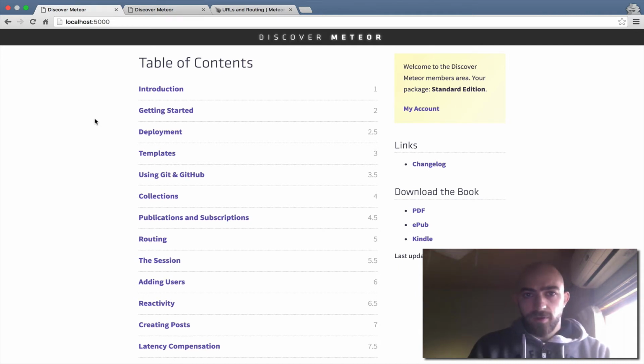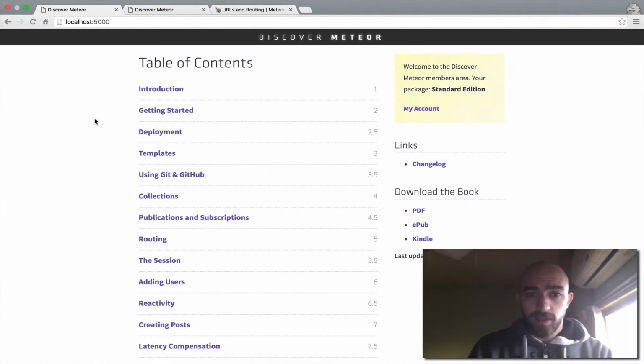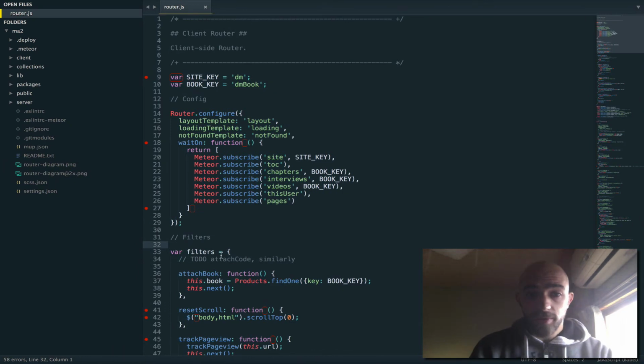So if I were to summarize what I've been trying to do so far, I basically want to make the router do less. So the router was subscribing, it was setting the data context, and now it's not anymore, but it's still doing quite a few things. So if we look at the code, and let me find the old code.